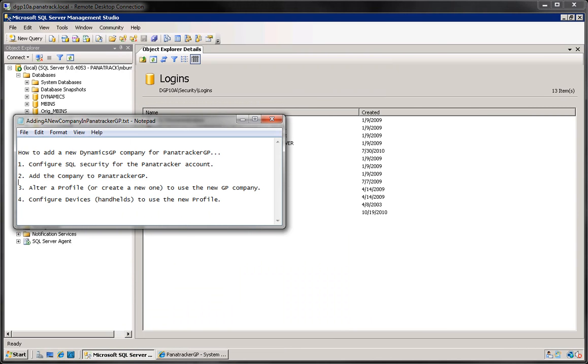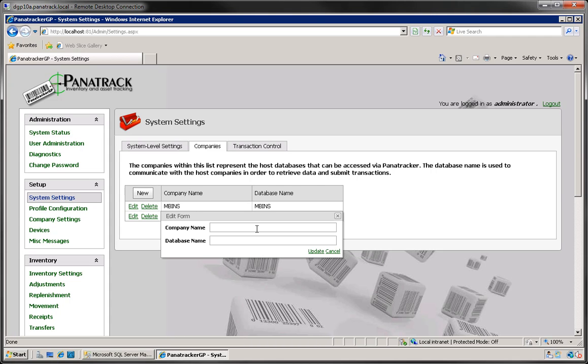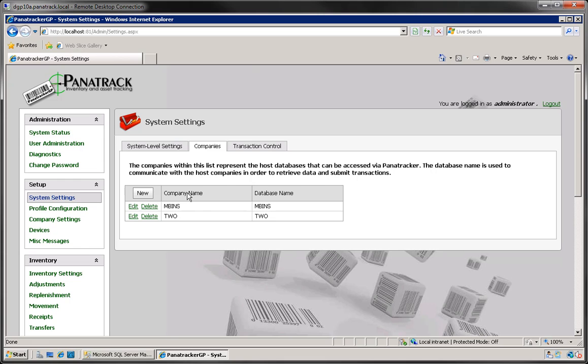That's the first step. The second one is we're going to want to go into the PanatrackerGP system and tell it about that company. So I'm going to go in here under the System Settings and under the Companies tab. I already have this in there, but it's as simple as doing that. So in my instance, I already have MBINS added, so I'm not going to complete this step. But as long as this is here, this is the list of companies that we will see inside of GP.